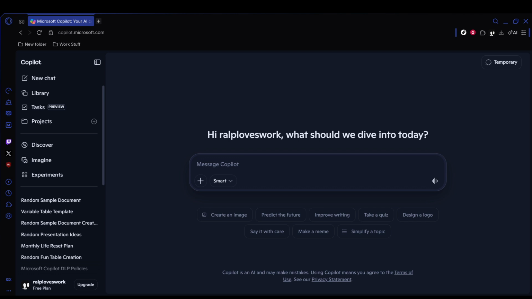When you click it, a chat box will appear on your screen. This is where you'll describe the kind of theme you want Outlook to generate for you. Now type your prompt into the chat box. Be as clear and descriptive as possible.